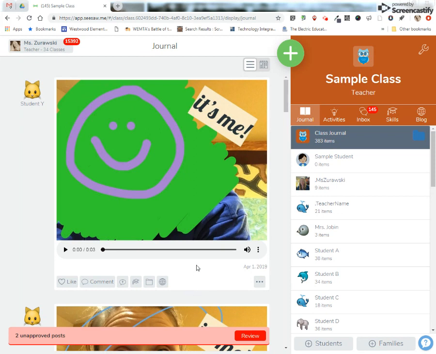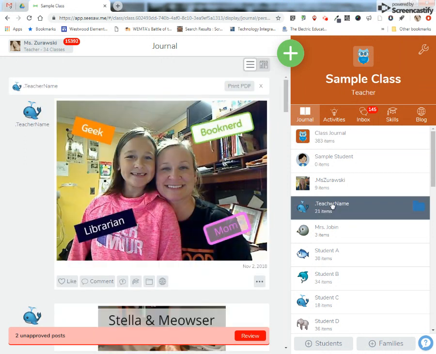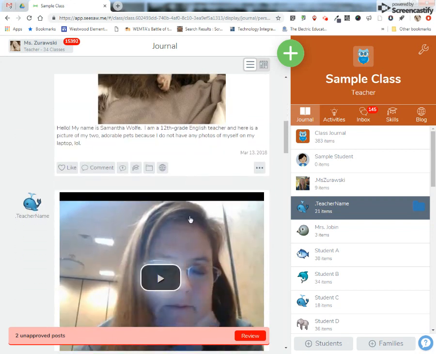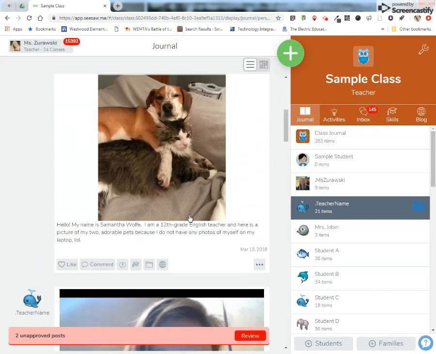All the kids have to do is go to their page. So they would go to their actual journal page, and from there they would scroll down and find their favorite posts that they would like to highlight.